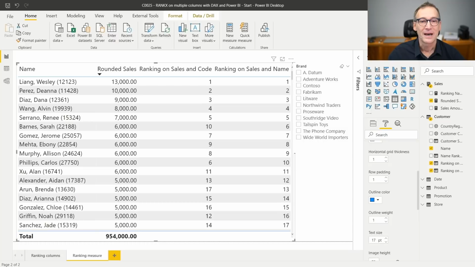Okay. I have now ranking on sales and code, ranking on sales and name. The two numbers are different. I honestly prefer the ranking on sales and name because that still leaves to the user the feeling that they can understand how the ranking happens, because you typically have the customer name and alphabetical sorting comes very naturally. The problem of this solution is that it is still using columns.